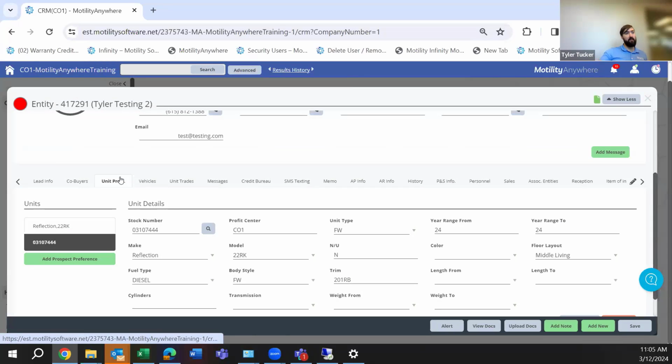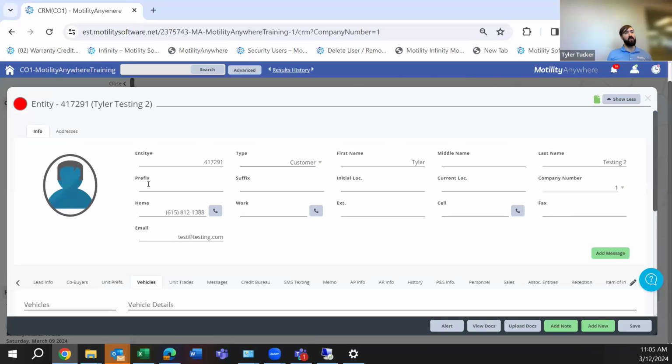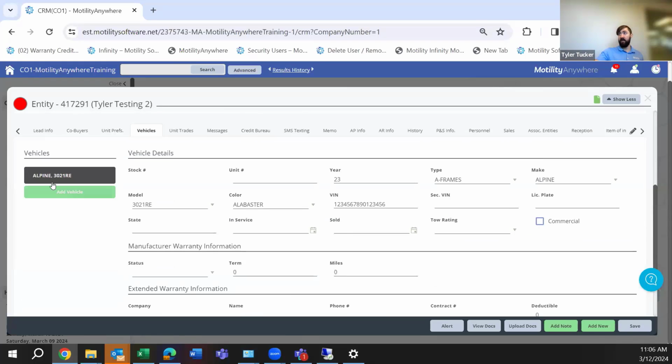Now, a lot of people get the unit preference and the vehicles tab confused. Let me explain this. The vehicles tab is just what unit the customer currently owns, whether they purchased it from you, and in which case, whether that's MA or Infinity, it will automatically generate that unit onto the vehicles tab for you because they purchased it from your dealership and updated it in the system. Or if it's a brand new customer who's never visited before, you will be responsible for coming down here, hitting the add vehicle button, and then, as you see what I did across here, manually filling in the information for that unit.